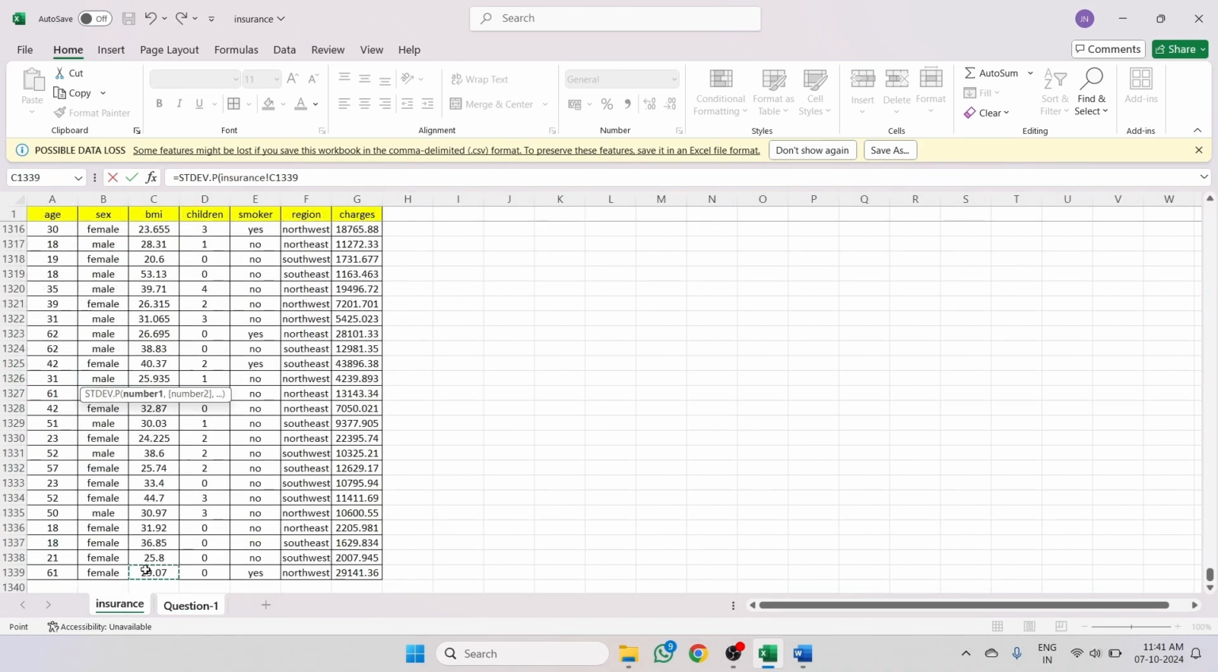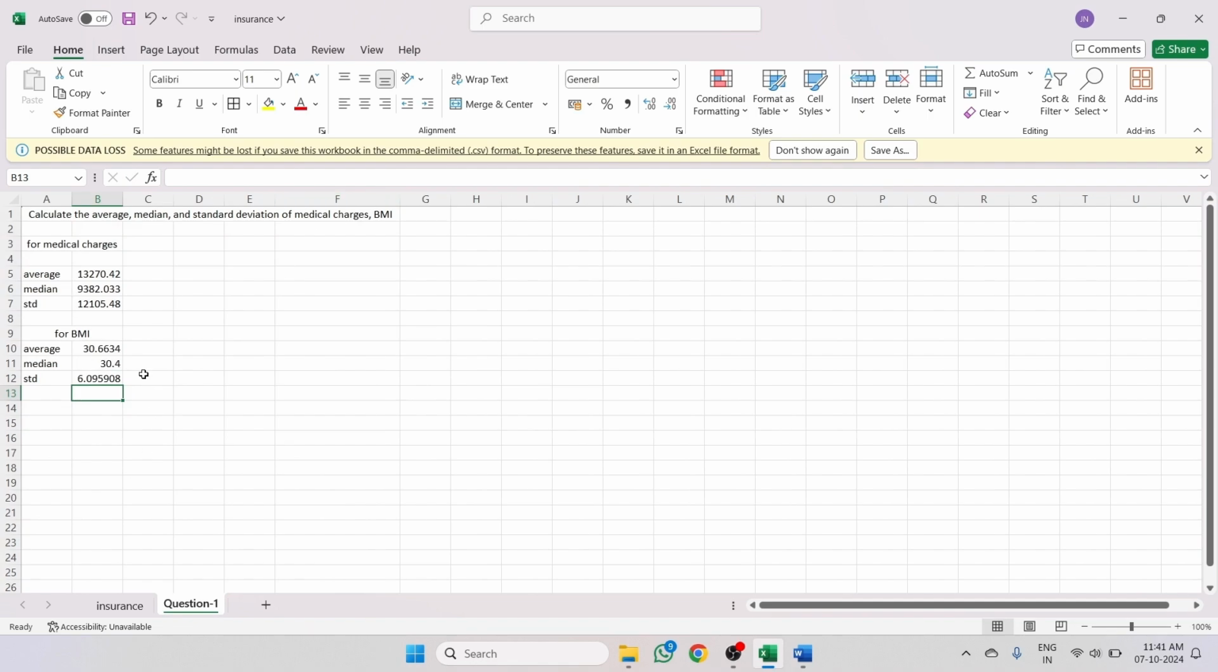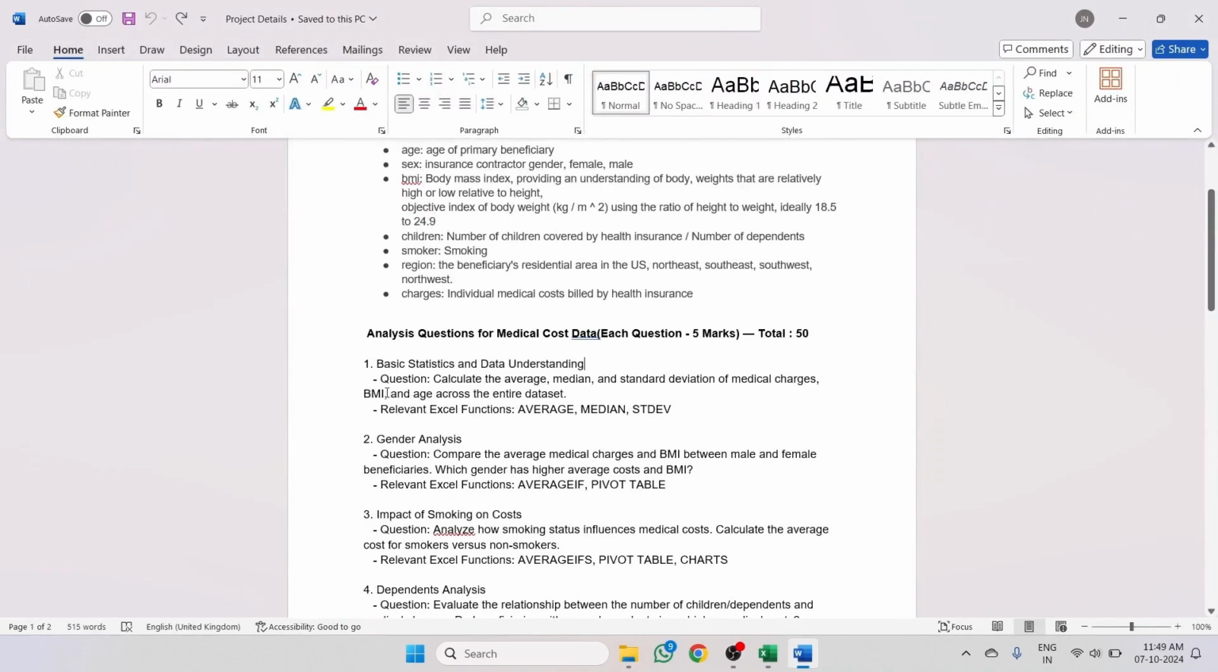Now find the standard deviation for BMI. Insurance, C2, control arrow. So the first question we solved: average, median, and standard deviation for medical charges, and average, median, and standard deviation for BMI. Move to the second question.